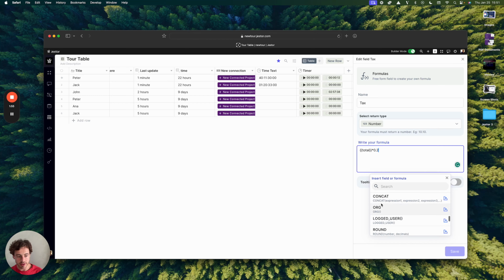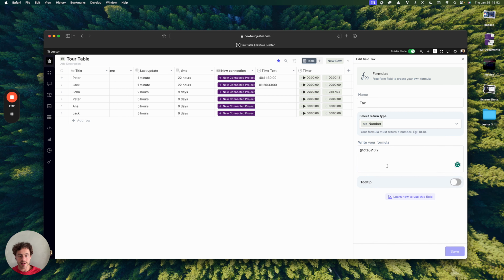You have functions, so I can concatenate. So I can take Peter as a name, and then as a surname Smith, and then I have Peter Smith on one field, for example. Logged user, this is an interesting formula. It's specific for Jestor. Round is a round formula. And all these other formulas that are just really standard formulas, we have all of them described on the documentation as well if you want to understand how it works. We have if as a formula too. And we have all these fields that we just created and we could use here as part of our formula.